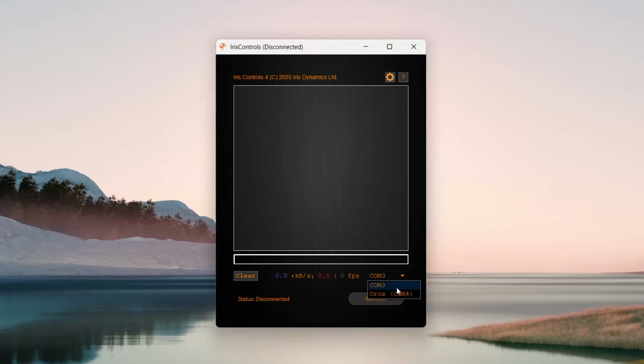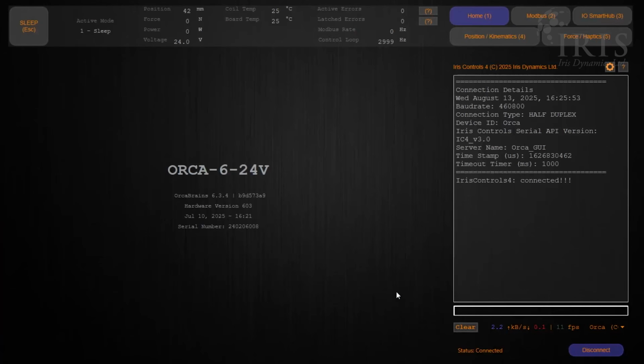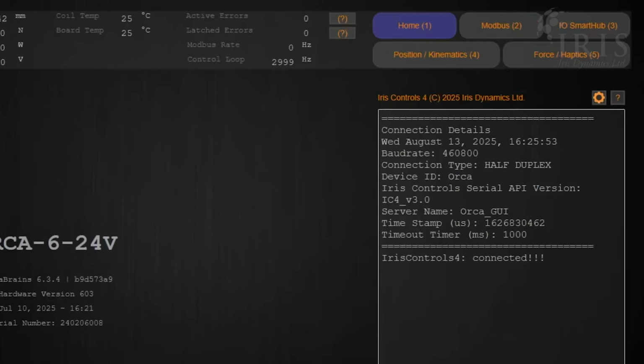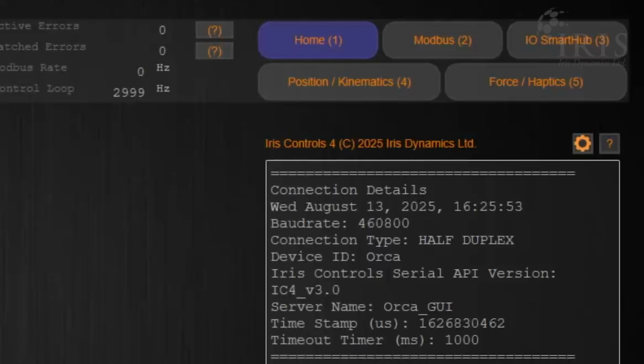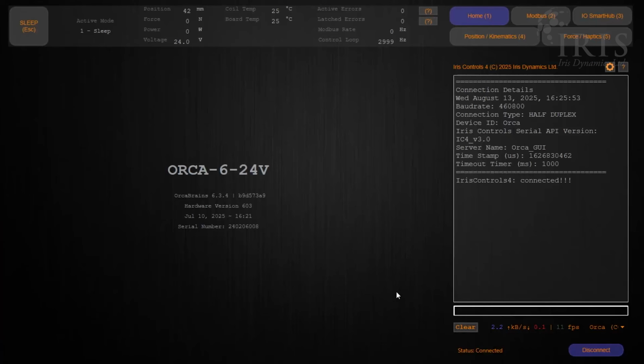Press the drop-down and press the option that says ORCA. Click Connect. This is the IrisControls homepage. It can be reached using the page selector in the top right of the screen, listed as page 1. Here are some of the major elements that make up this page.